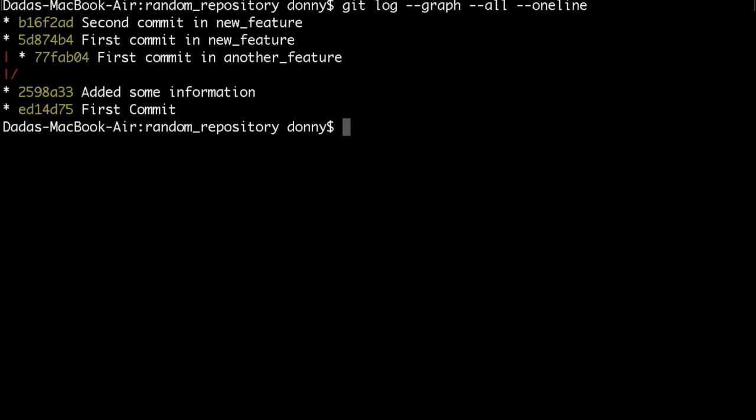I have created a repository called random repository and made a few commits for demonstration. As you can see, I have created two branches, new feature and another feature, just like in the figure. The common commit to all three branches is the one signified by 2598A33. Another feature has diverged and has one extra commit, whereas in new feature there are two commits which are signified by the commit messages first and second commit.